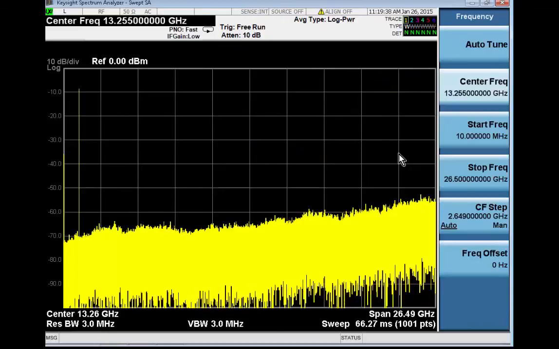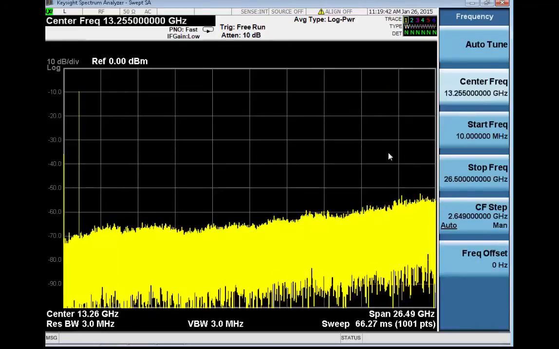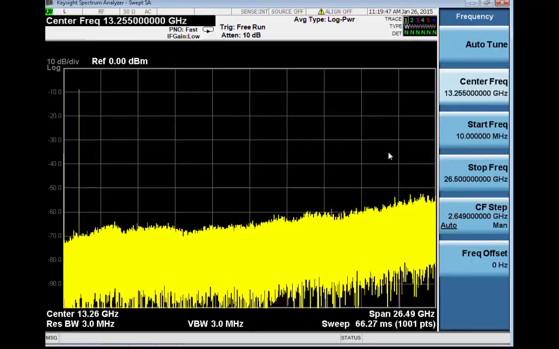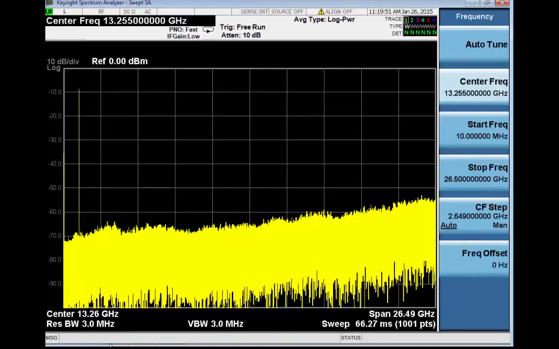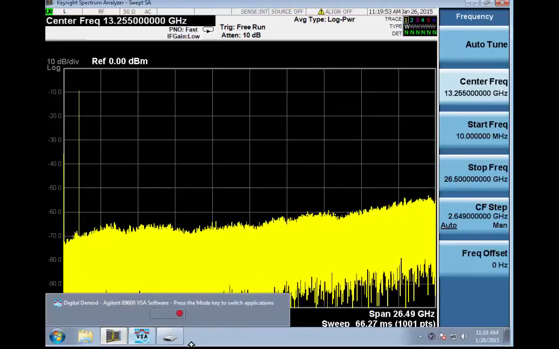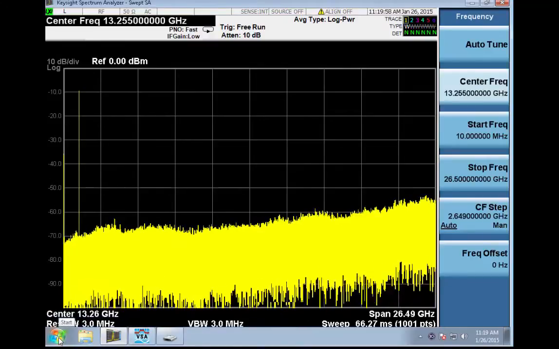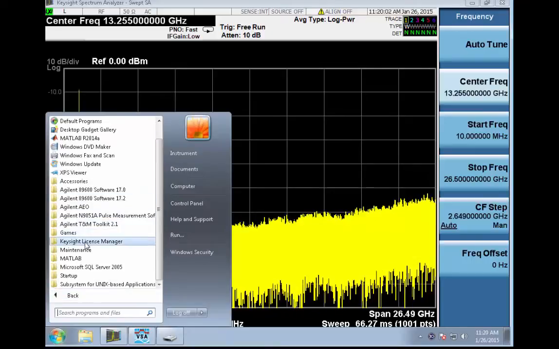So now we're zoomed in on the display of the PXA Signal Analyzer. And what I'll need to do is pull up the Keysight License Manager. There are various ways to do that, but in order to keep it consistent with everything on the analyzers, if you just hover down and then you might have to click a little bit, you'll pull up the Windows taskbar. And if you go to Start, All Programs, Keysight License Manager.